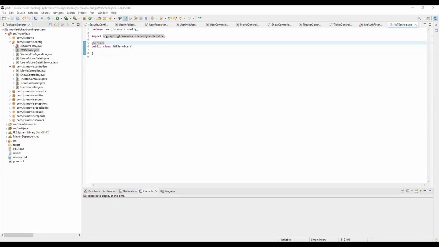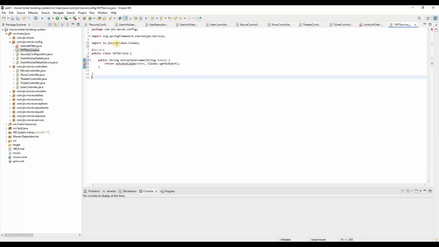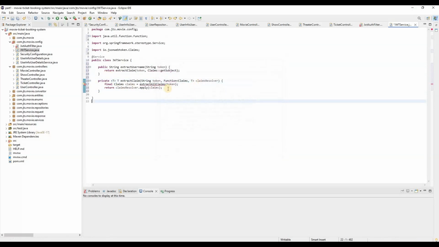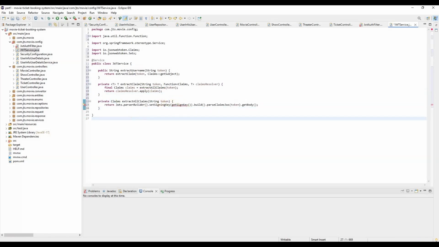Here we can create one method which will extract the username. These claims come from the JSON web token. We also need to create extract claim over here, and you can see this function needs to be imported. Then we need to create the extract all claims method, then getSignKey, token expiry, and all the related methods.